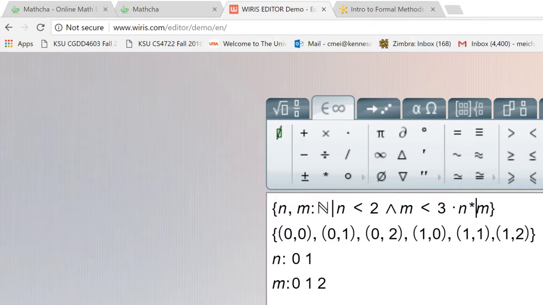Can you tell me about the multiplication of the values? So basically, here we pick every possible pair of n and m, and we multiply them together.